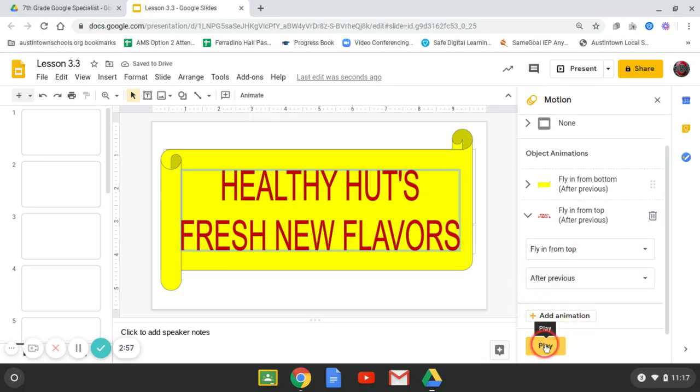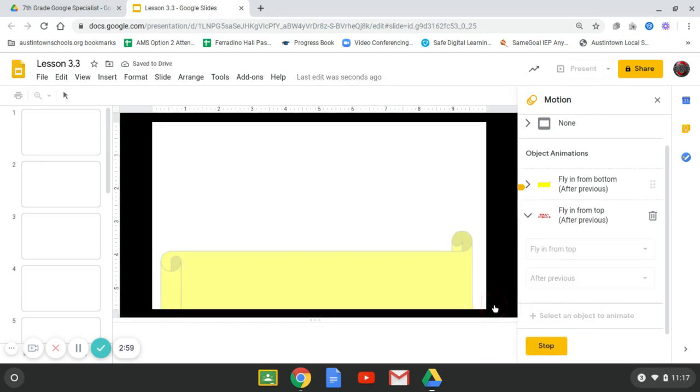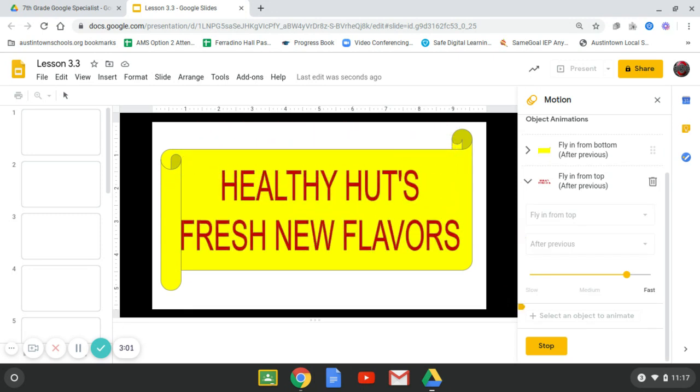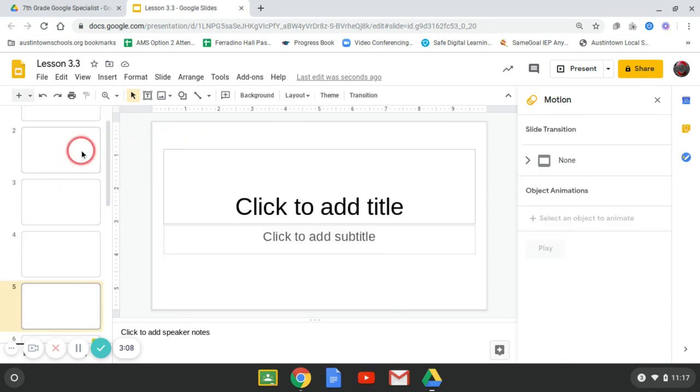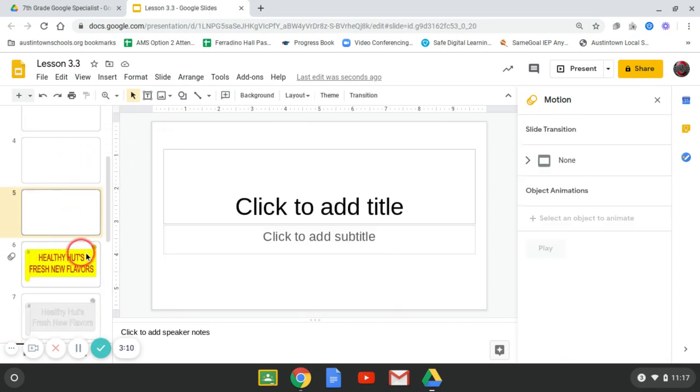And this is what it's going to look like. I'm going to get a preview. I'm going to hit play. My slide is going to appear. My scroll is going to come up. My words are going to fly in. And that's it. You're going to hit stop. So slide number 1 is finished. If you guys have any questions, let me know.